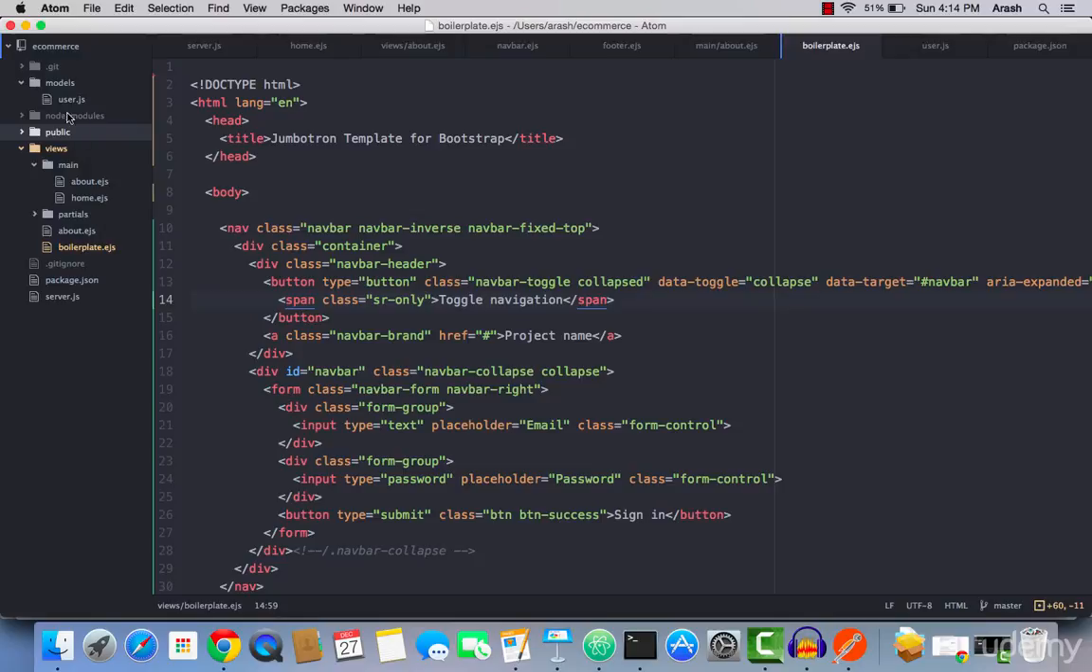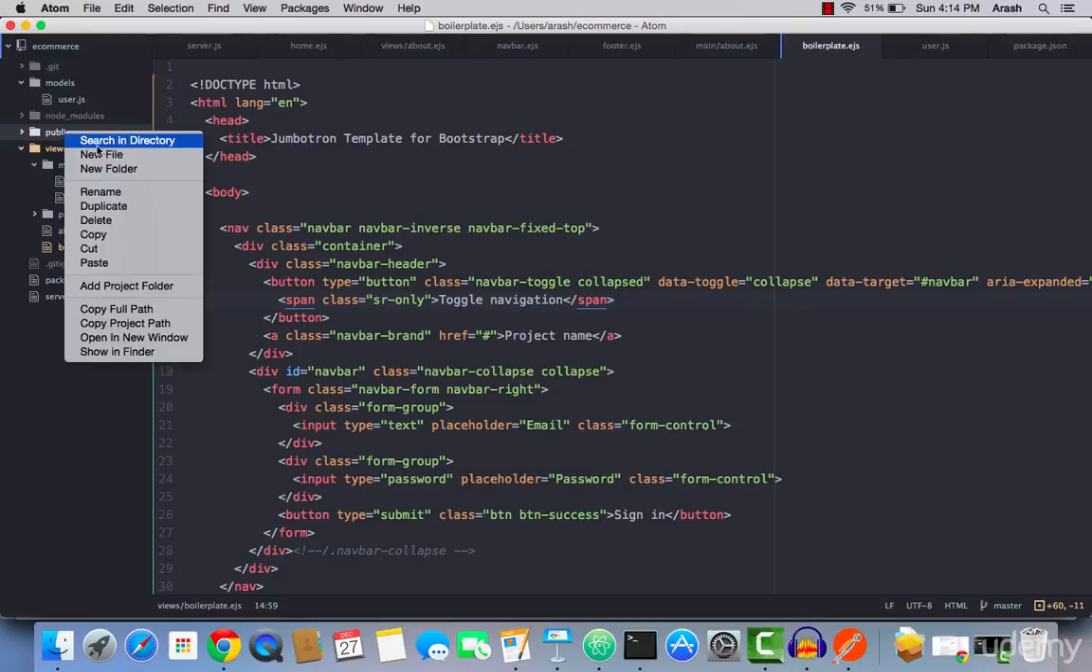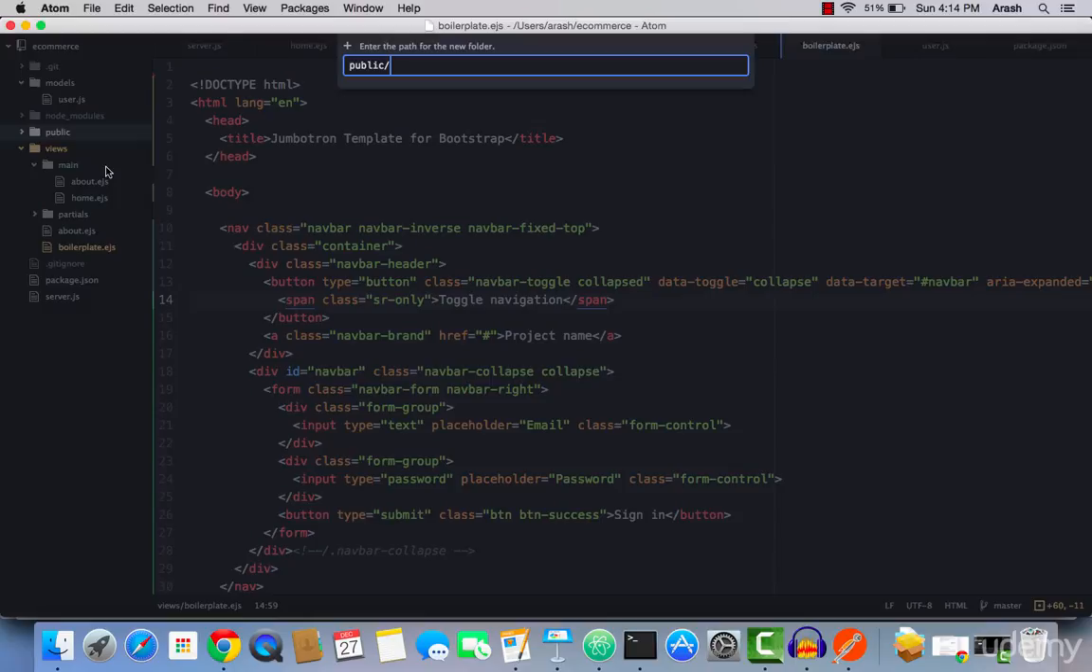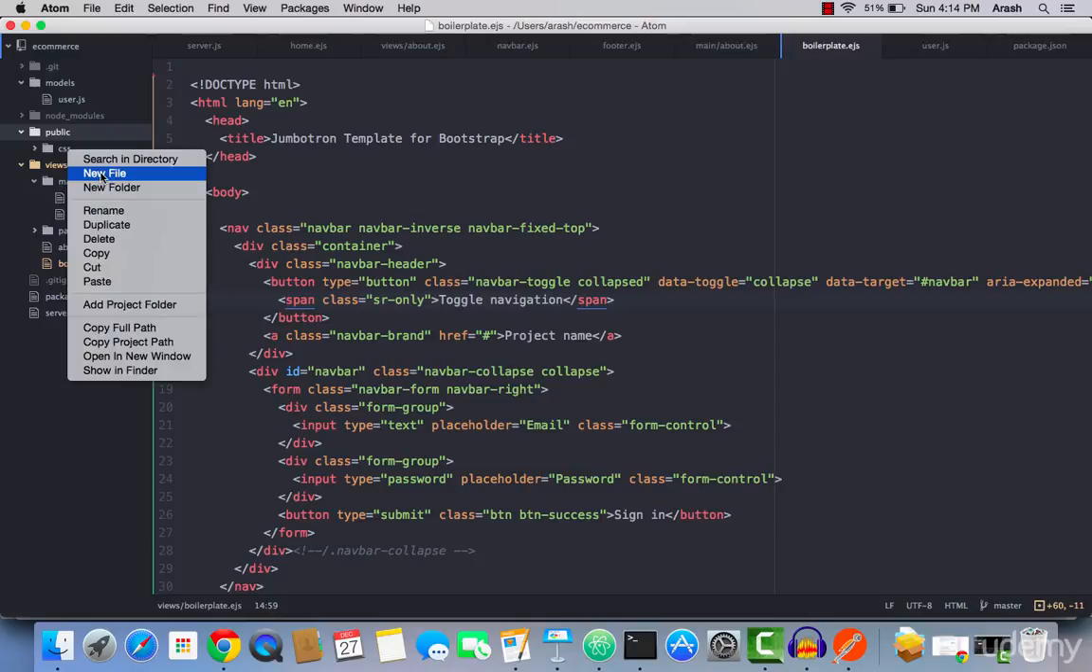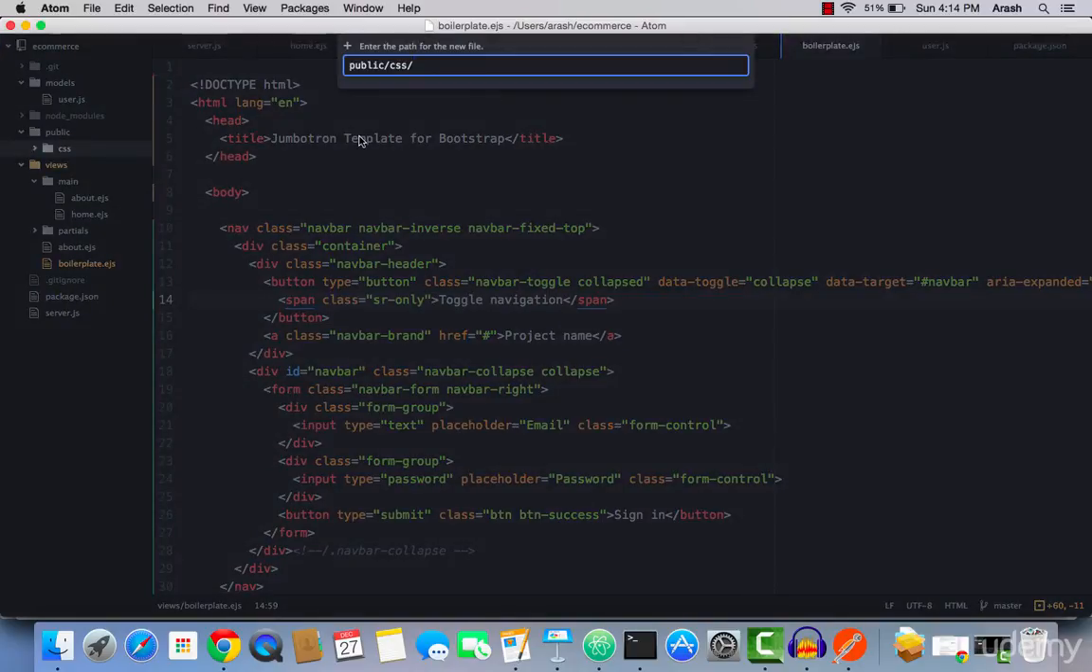Right click on the public folder, create a new folder and name it CSS. Next, create a new file by right clicking on CSS, and name it bootstrap.min.css.